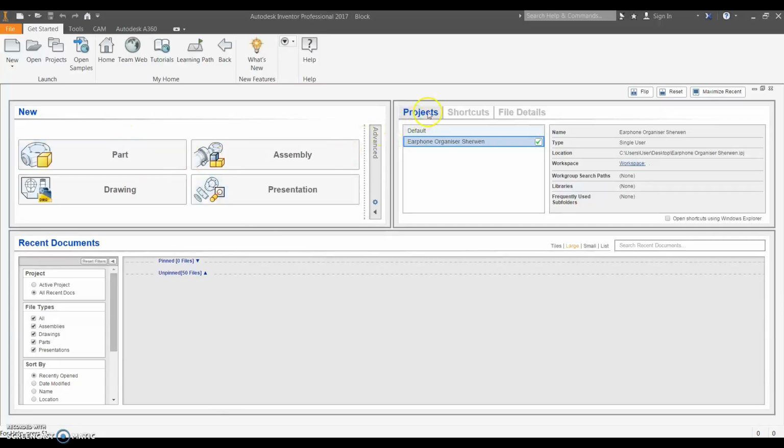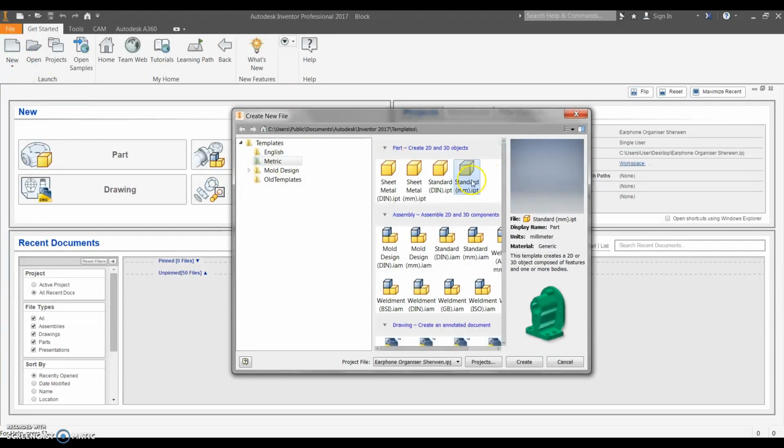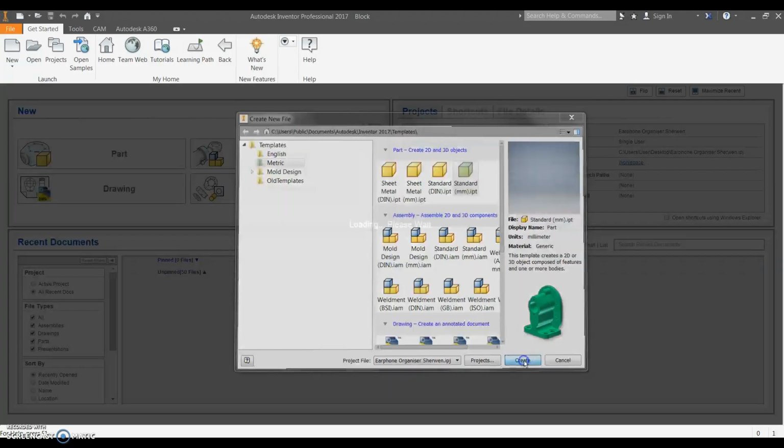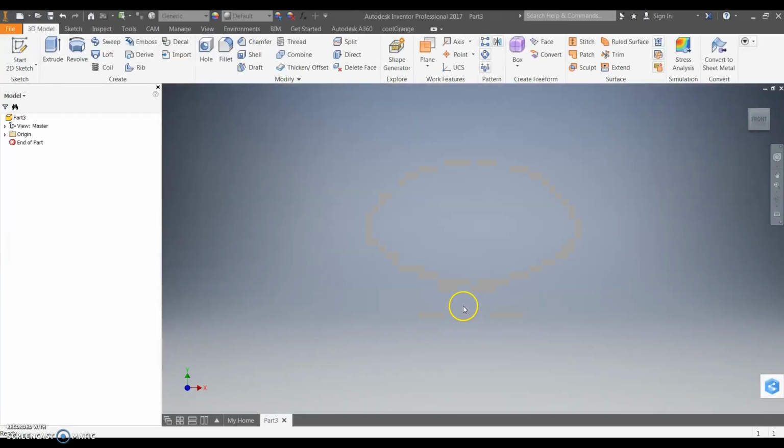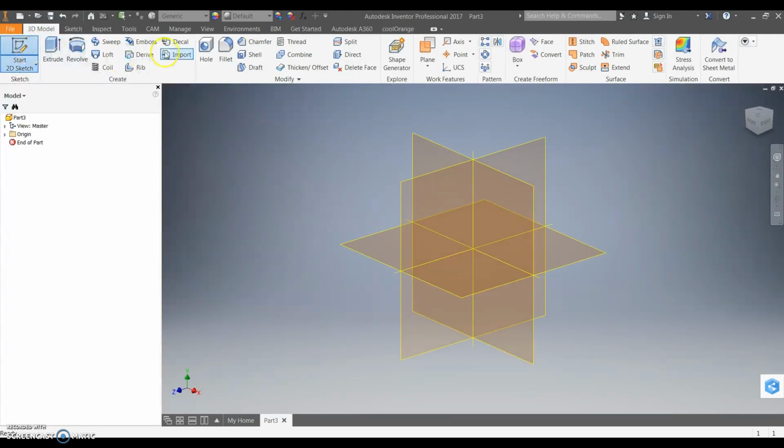Once that loads, we're going to open projects, so select your project, and then we're going to press new, standard, in millimeters, IPT, create. From here we're going to start a new sketch, so up the top left, start new sketch. This is always required before you start drawing. Now we're going to select this first plane here, the XY plane.